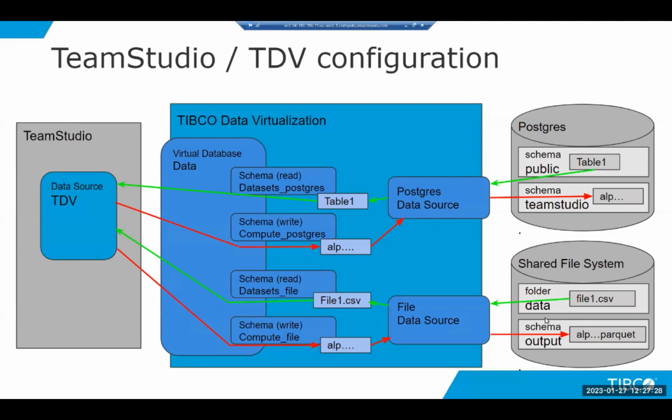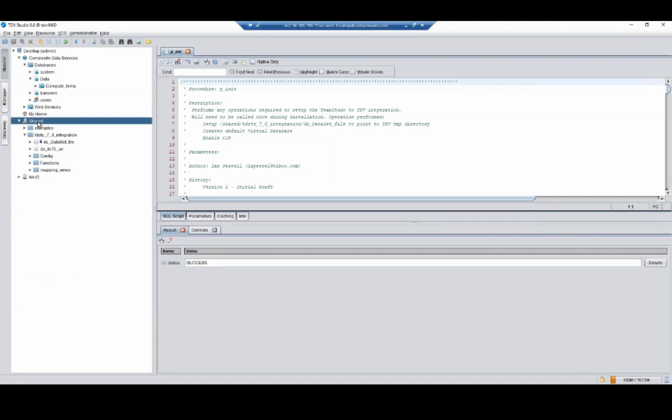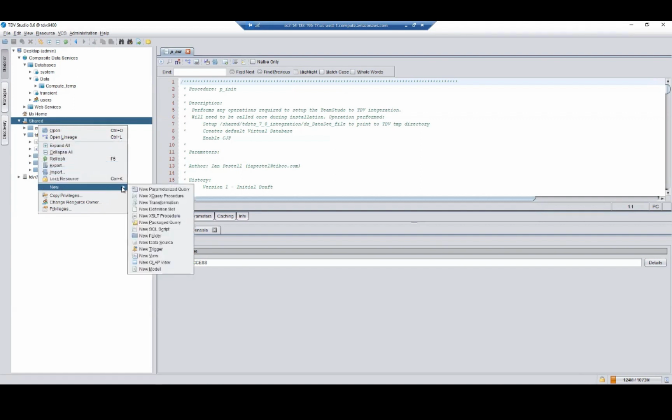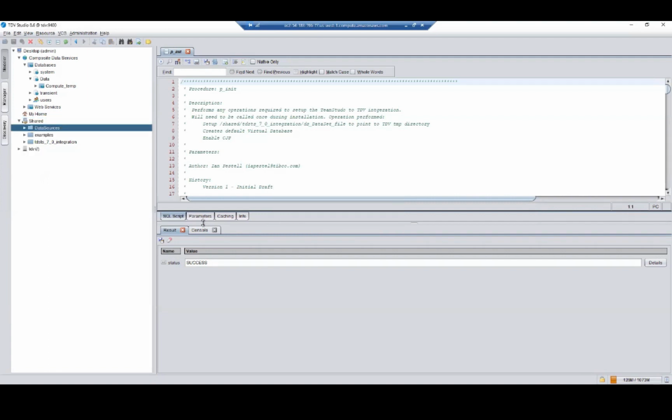So to do this, we need to go back into TDV, and we need to be able to create data sources. Now, to do this, I'm going to create a new folder, which I simply do by right-clicking on Shared and saying New Folder, which I will call Data Sources. Inside of that folder, we need to add a data source.